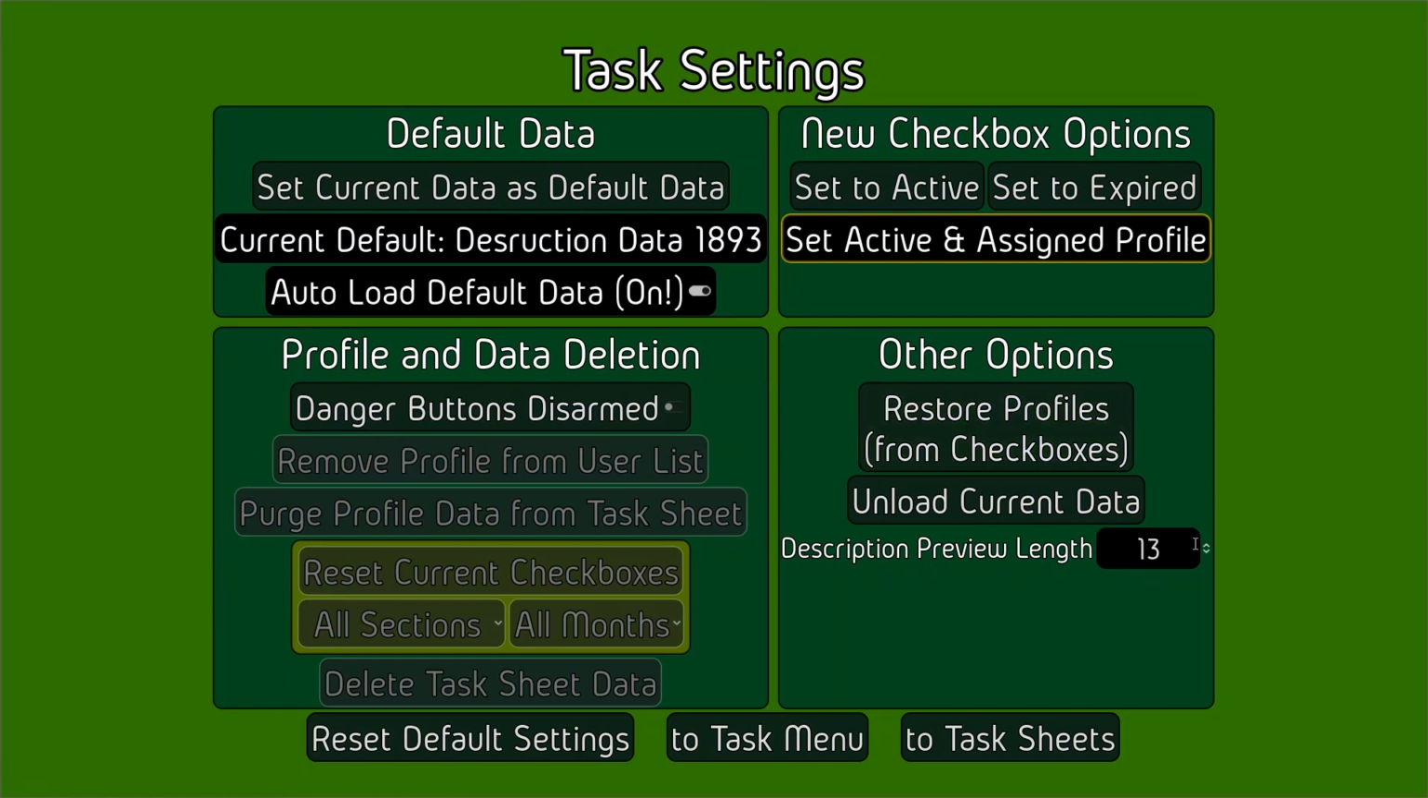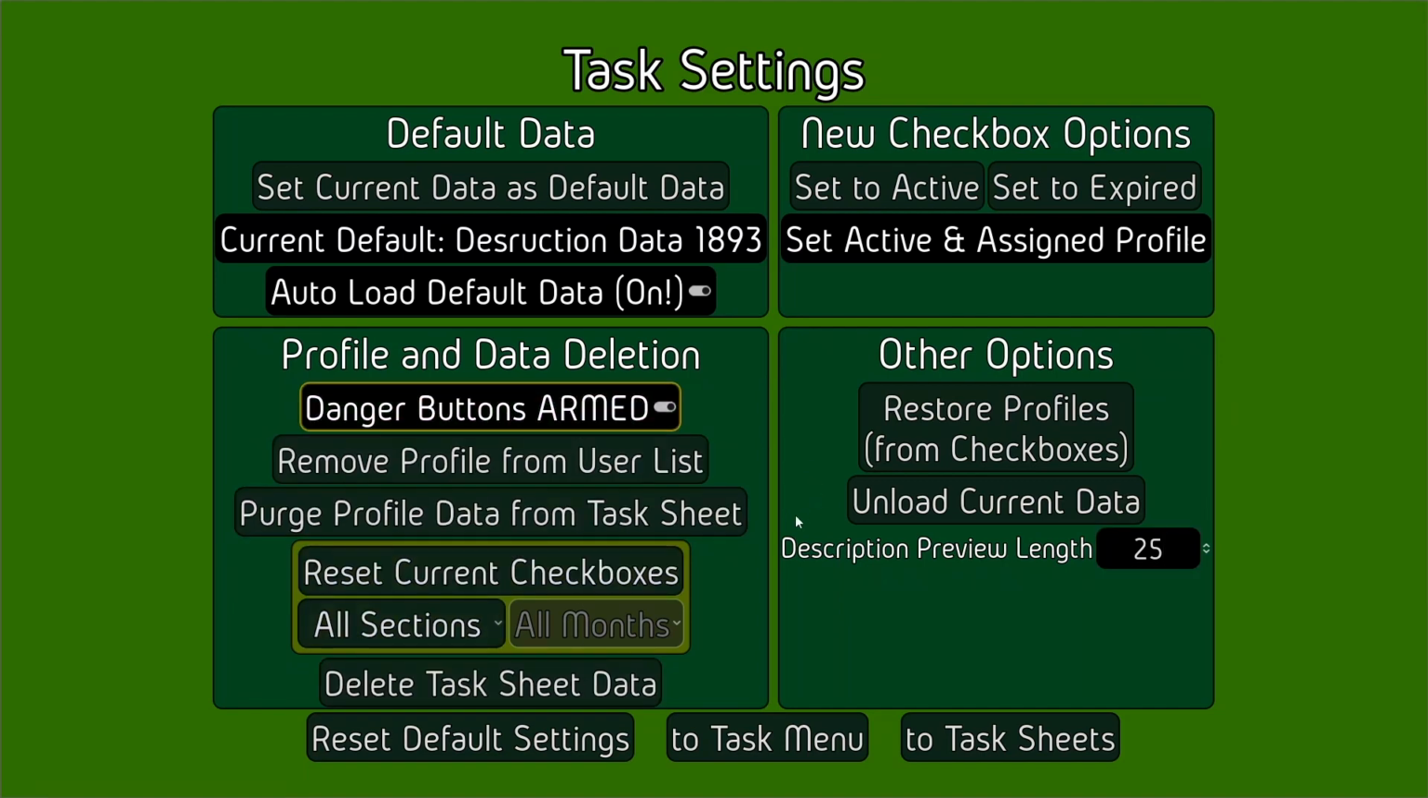There's a description box now, which is basically a button that opens up a text editor. And the length of the preview on this box is set here. You don't have to save settings, they're saved as soon as you change them. And then here is a whole fun set of deletion buttons that cannot be pressed until you arm them.